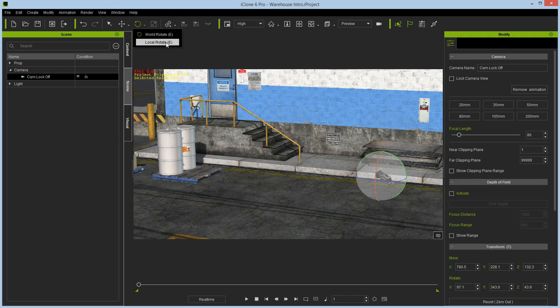coordinates. So here's our local rotate, and now you'll notice that the gizmo has switched, and these axes are now lining up with the angle and tilt that our camera is currently at. And the same applies to the move tool. If I select that and switch that to local mode, you'll now see that instead of the axes lining up to our world coordinate system, the axes are now lining up to the local tilt and angle of the camera.